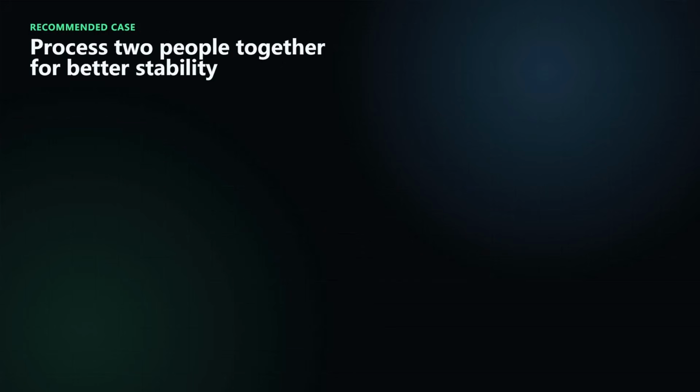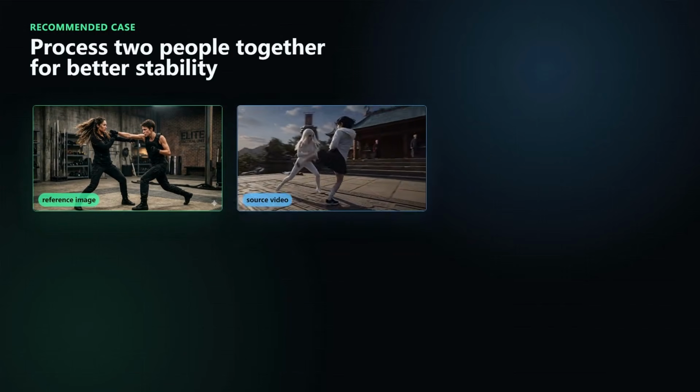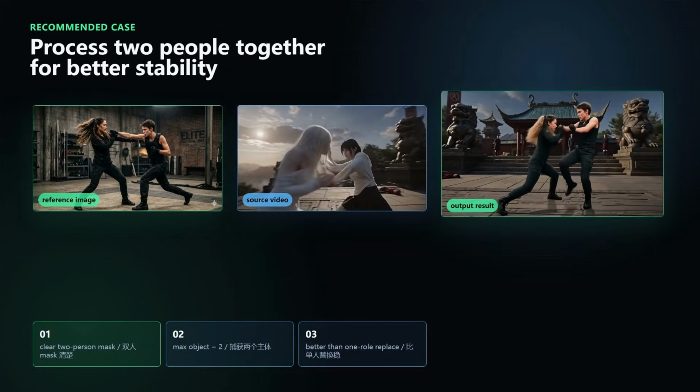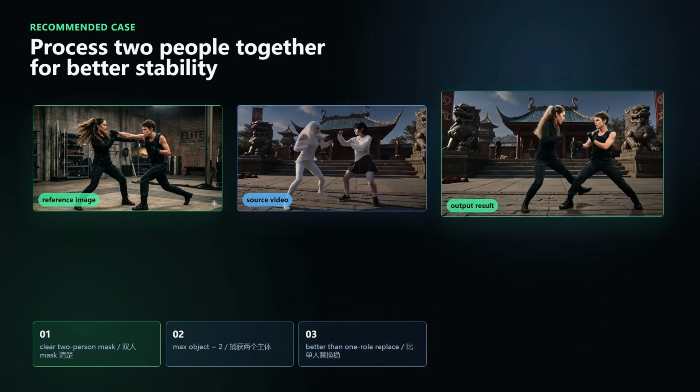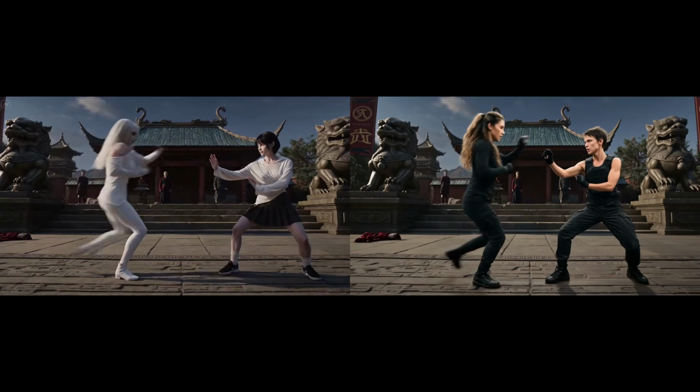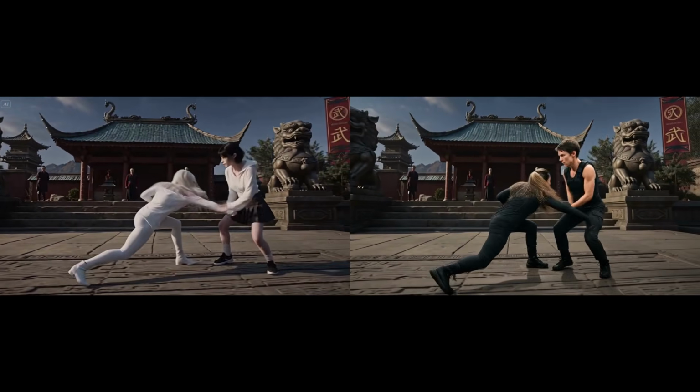The final test is still a two-person scene, but now we process both people at the same time instead of replacing only one of them. In this case, you'll notice the result is much better. Again, we need to set max object inside SAM3 video track to 2.